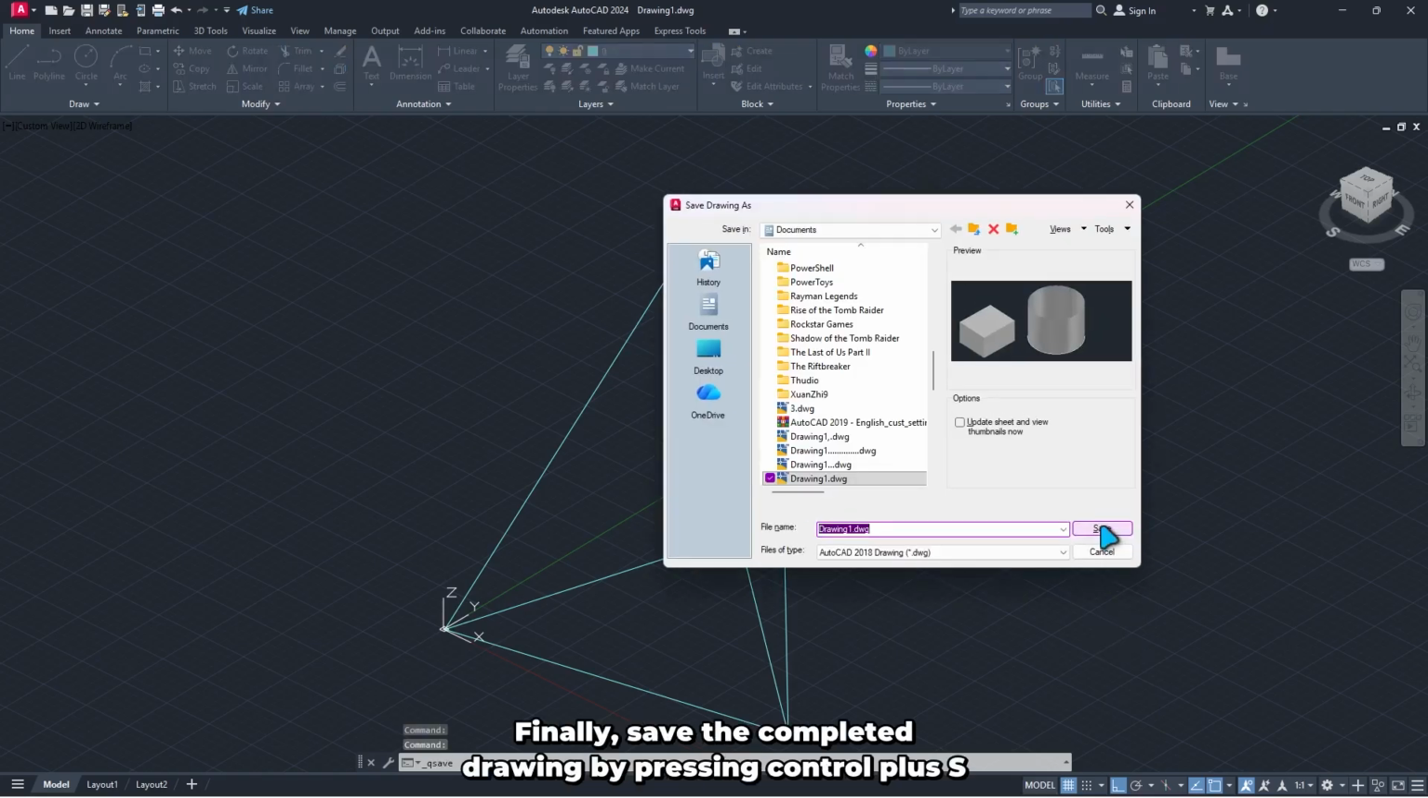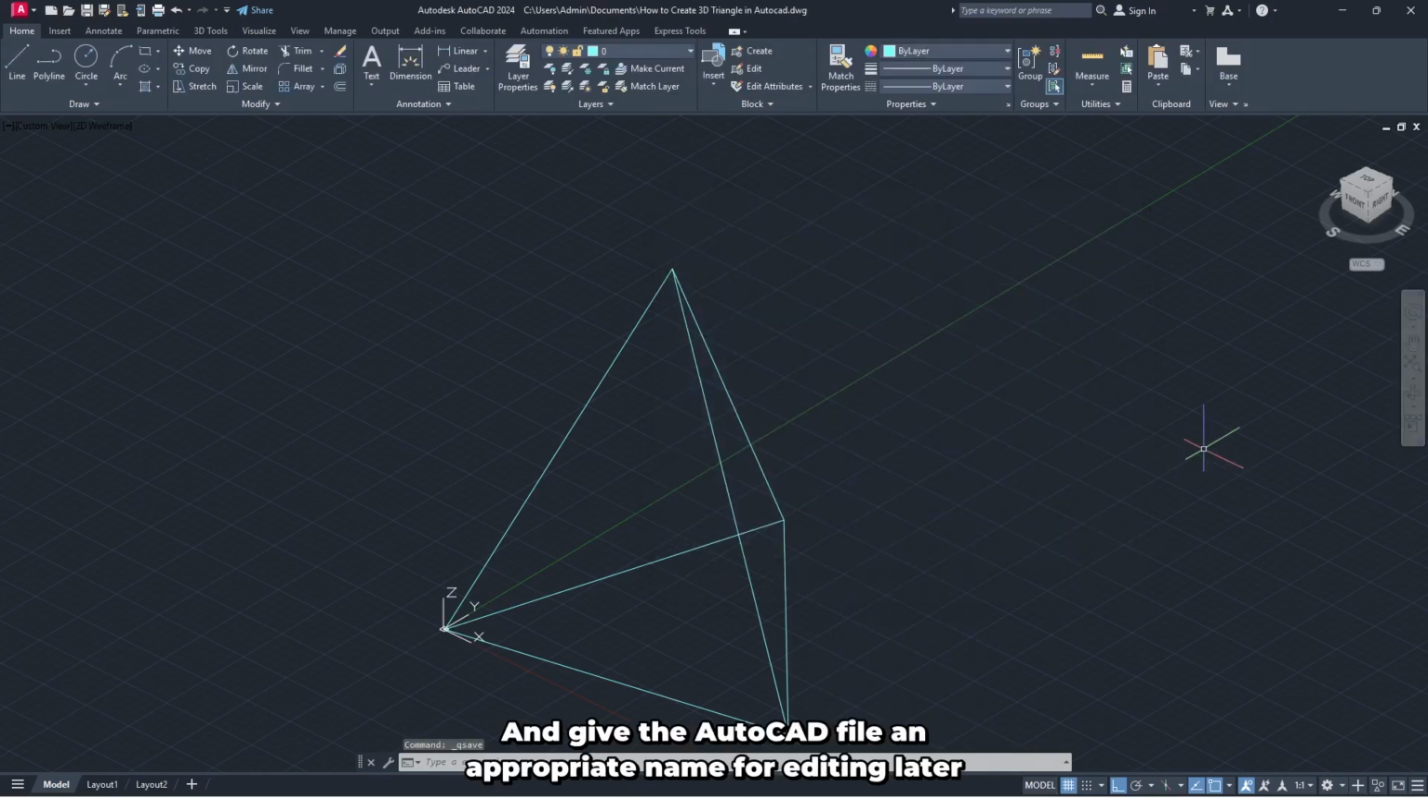Finally, save the completed drawing by pressing Ctrl+S and give the AutoCAD file an appropriate name for editing later.